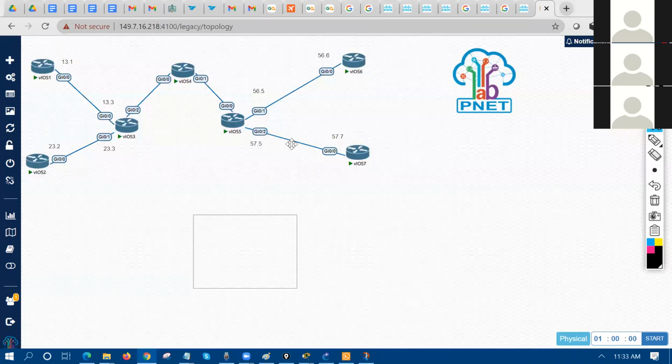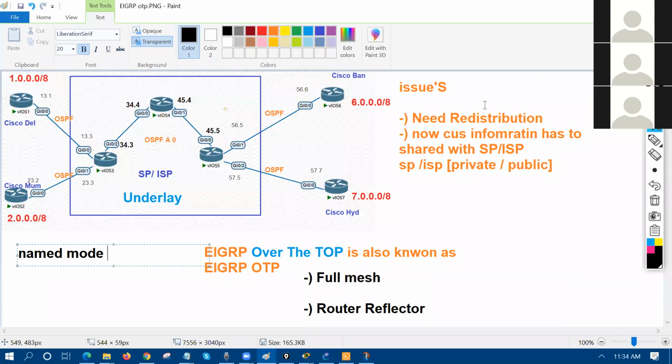So guys, this is our topology, same as this diagram. I'll tell you the first thing: on GNS3, if you're going to do this practical, EIGRP over the top is not there. And EIGRP over the top you can only implement in named mode. This feature is only applicable in named mode.